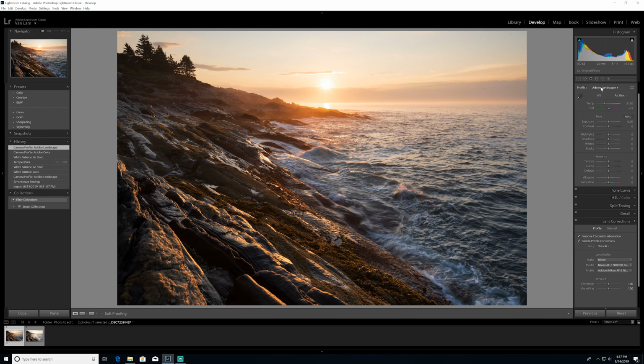What I usually do is always change the profile to Adobe Landscape. This is not the default, and I do this because it adds a little saturation. It really doesn't matter what profile you use to begin with, because you can always do that all yourself. But I just like to do it.